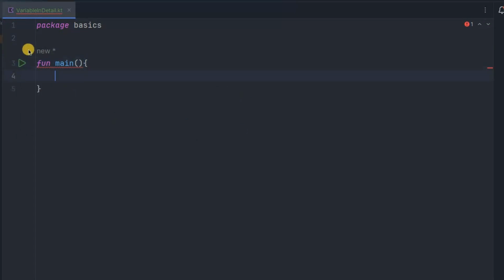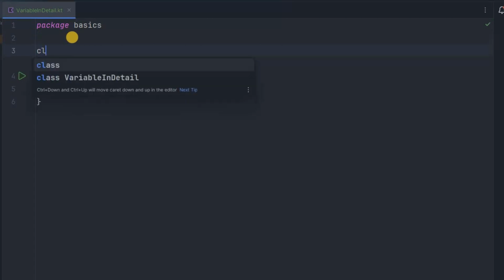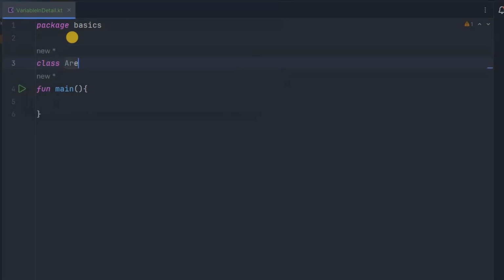Okay, the program will run from here. Now I want a class that will calculate the area of a circle. Okay, so to create a class we need to add the class keyword, followed by the name of the class, Area, and the curly braces.